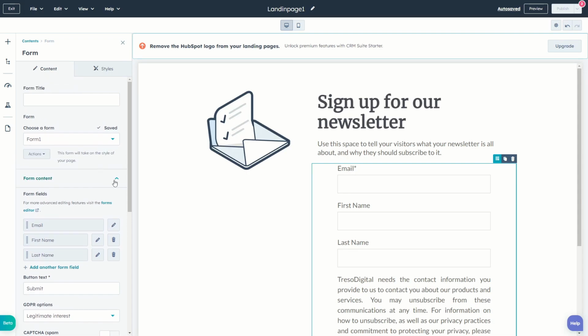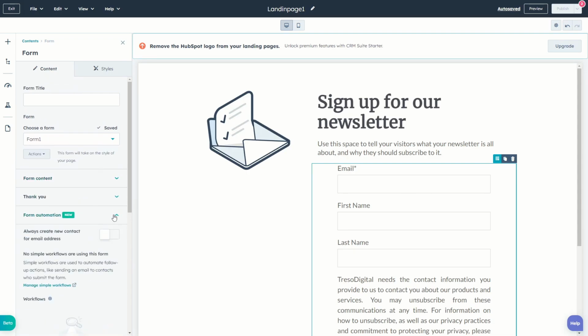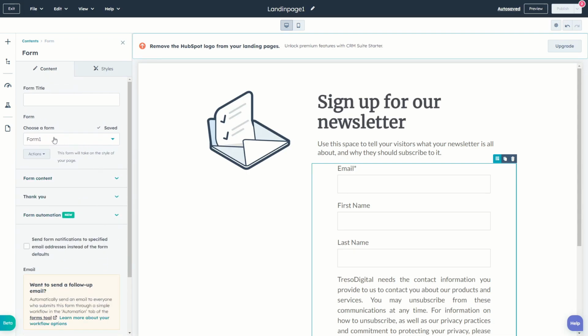So if you scroll up now, you can see we can close all of these options here. And here is the form that we have just created. You could create a new form, and you can just save form templates in your Hubspot account and then just add them to your landing pages depending on which ones you need.